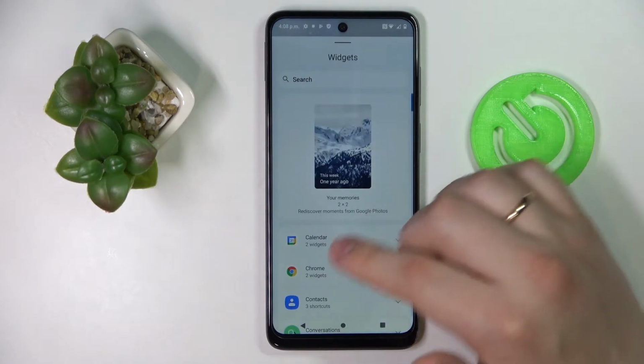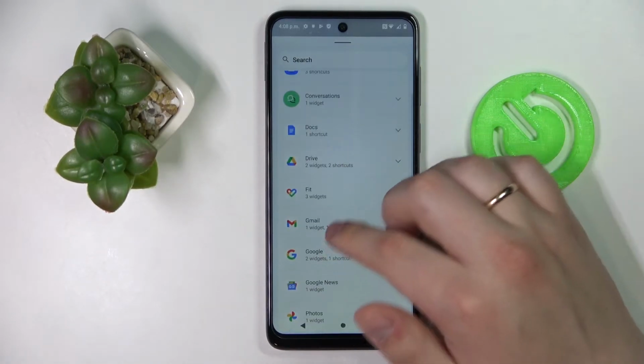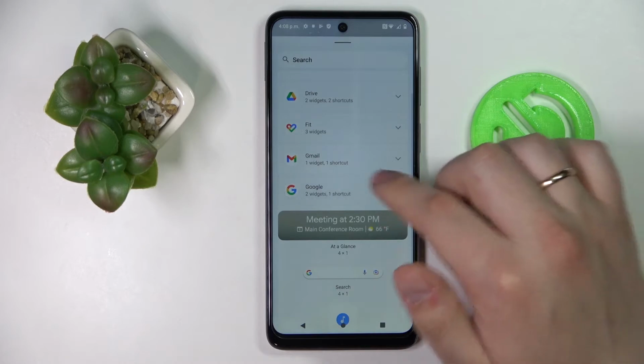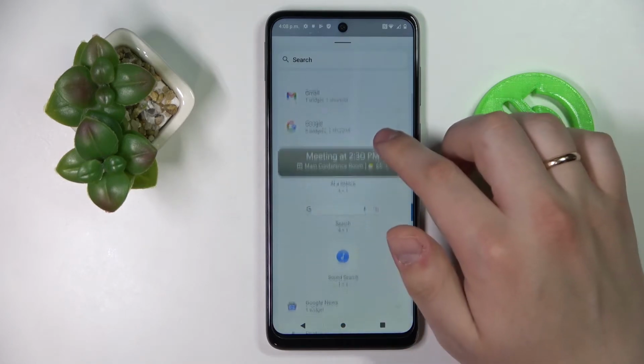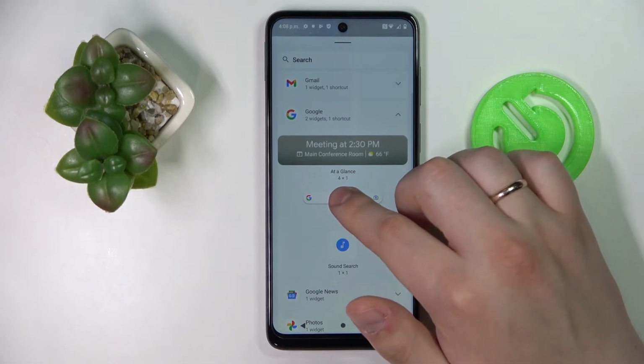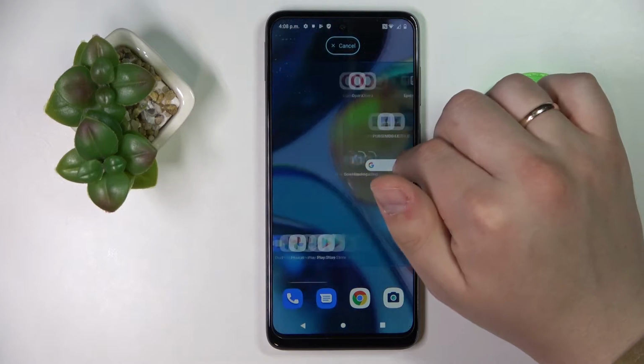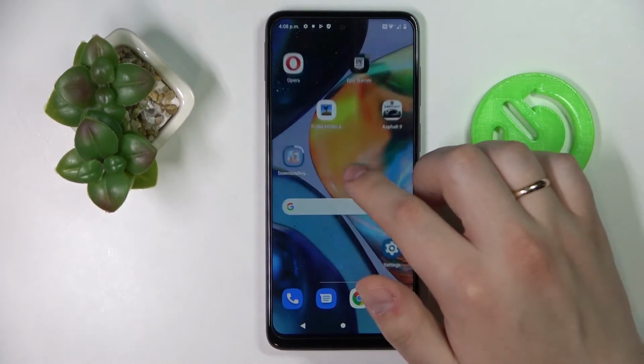The first widget that we would highly recommend on adding is the Google search bar. So look for the Google category, expand it by tapping on this arrow or at the category in general. And here, look for this search widget. So tap and hold, choose the place where you want to drop it at. I'll leave it on this home screen, for example.